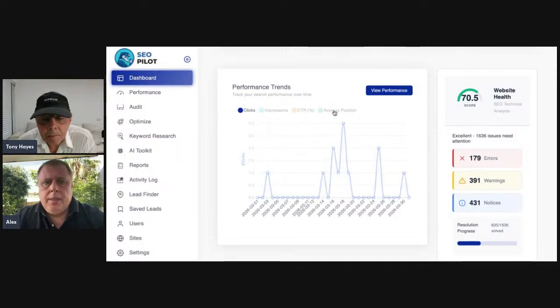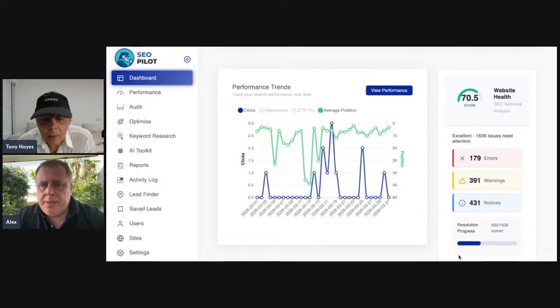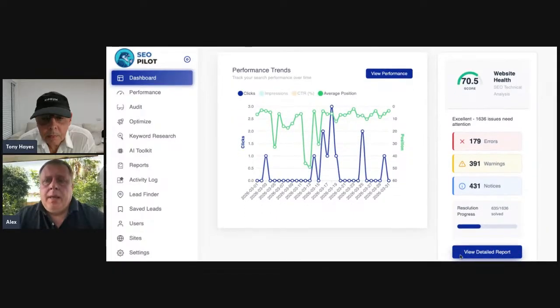So we can see separately or together different metrics here. Also, it defines general health of the site. So it shows we have our own calculation for the website health. Different kinds of errors have different kinds of influence on the general score of the site. And this is a total calculation.